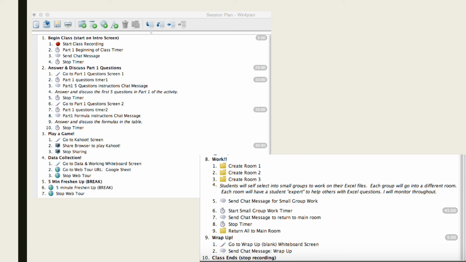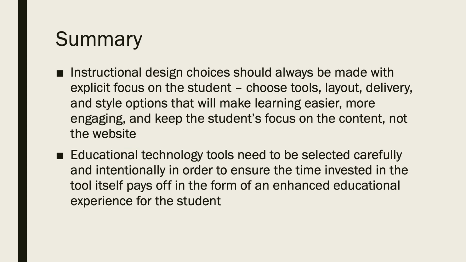This tool was one of the primary reasons my student feedback included many comments about how useful they found our live sessions, and that our recorded class meetings were valuable resources for student reviews before exams. So to summarize, I'll just mention, I believe the focus should always be on the student, and instructional design choices should enhance the learning experience, not detract from it. I also believe that the technology tools need to be chosen with intention and for the specific purpose of adding to the educational experience of the student.